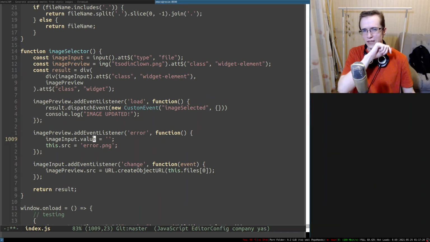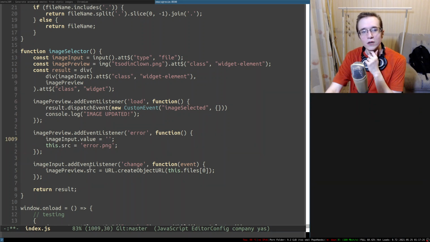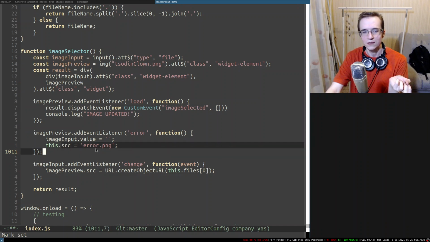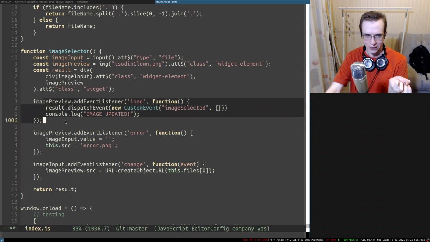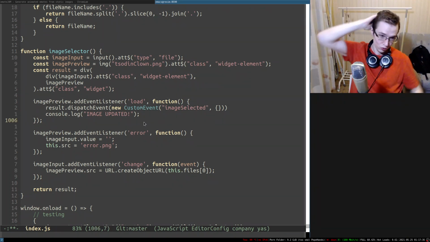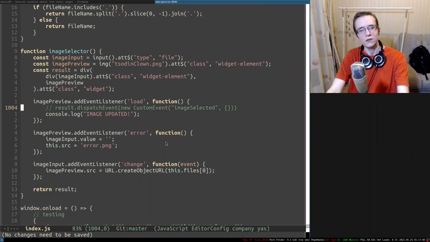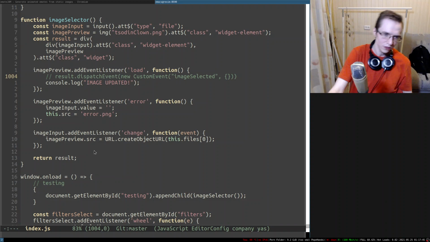Or maybe not. Well, if an error happens, we should still send an update. Right, we should still send an update. Oh, it will automatically send here, right? So it will basically set error PNG, and it will redirect back to here, and then the image will be updated, and everything is going to be notified. Okay, so sounds good to me. Sounds good to me.